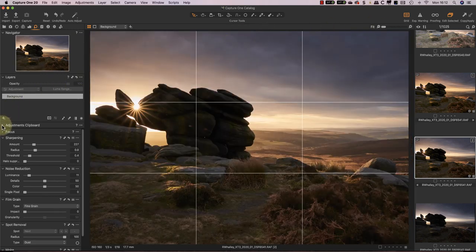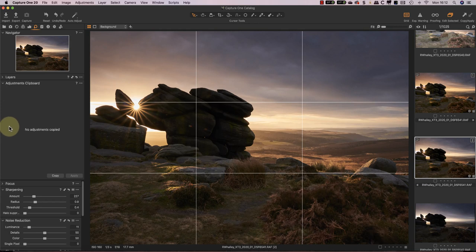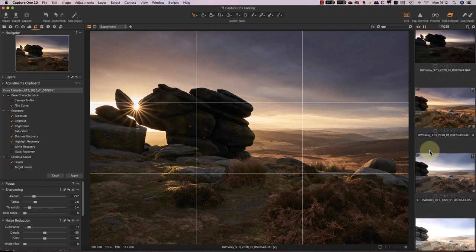I can now copy my adjustments to the adjustment clipboard. I'll pick the second image, then apply the adjustments to that image.